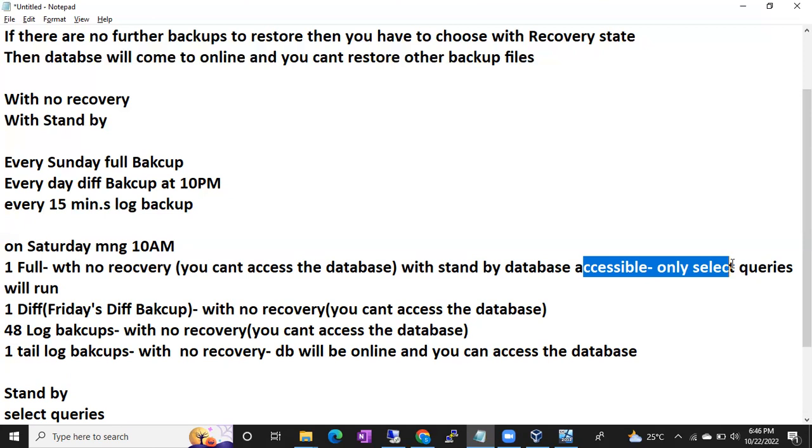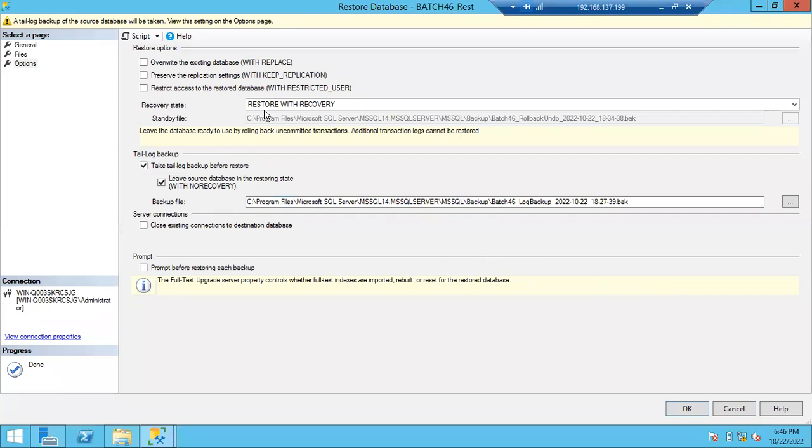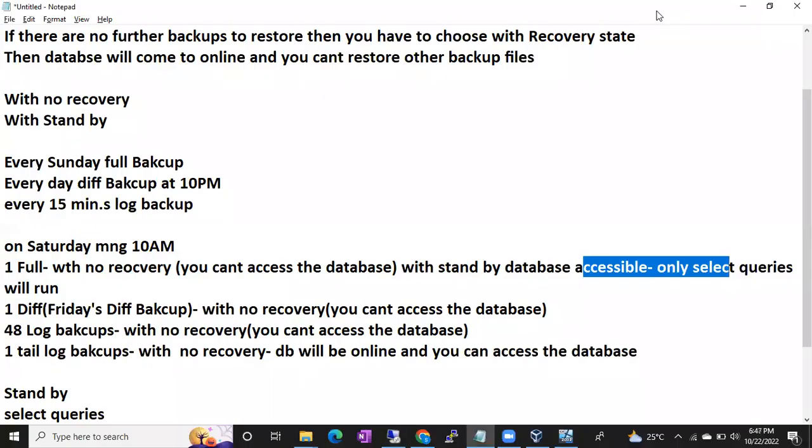Clear? Any questions? Okay, fine, guys. Now let me go to the server. With standby we can do both: we can access the database and restore the further backups also. Access means only select queries, not inserts, updates or deletes. Okay. What's the condition when we take the standby backup?